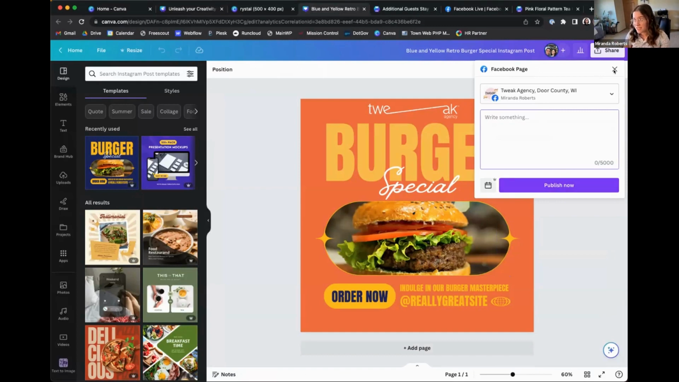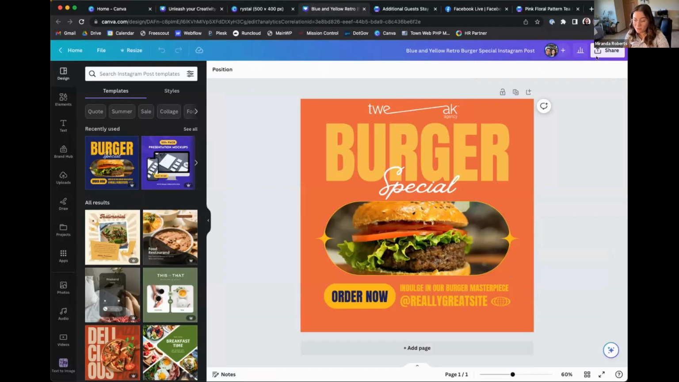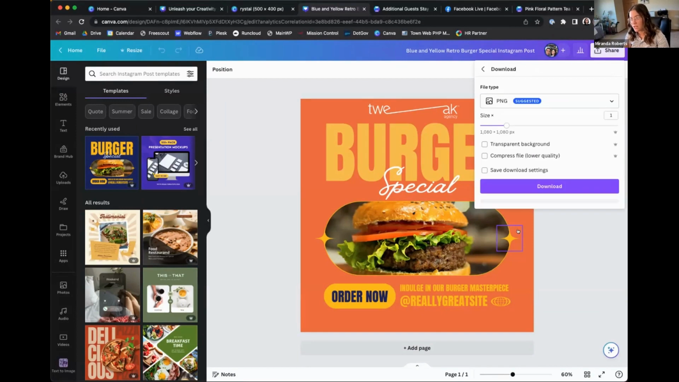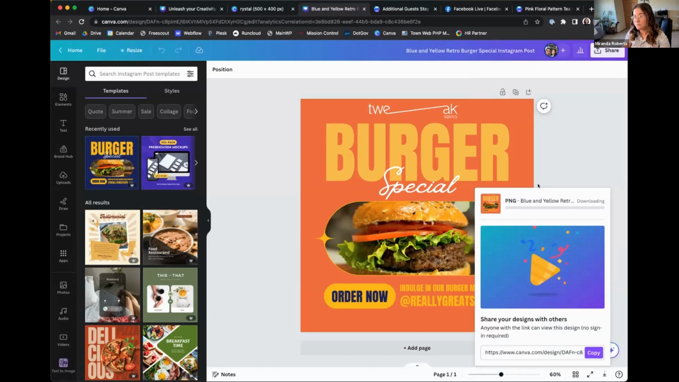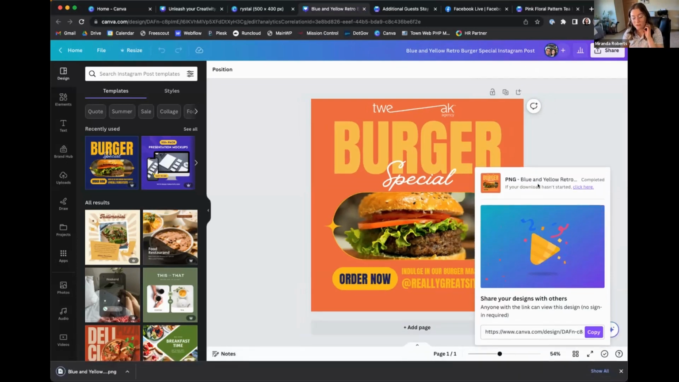If you don't connect it, that's okay too. Again, it's going to be a pretty straightforward process. So you'll click share, you'll click download. And then if you're posting on social media, I would just leave the file type as whatever is suggested. So this one, it's suggesting a PNG. I'll leave it as a PNG. I'll click download. This is going to download my post to my computer, or if I'm on my phone, it'll download it to my phone.